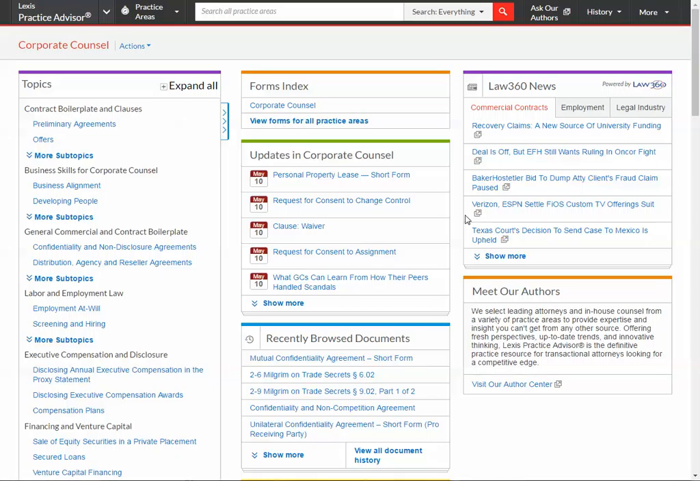So in lieu of doing a demonstration, I wanted to at least give you a really high-level overview of the platform, how to navigate through it so you can really compare it when you're doing the trial. Again, we break this out by practice area. Those can be found here.